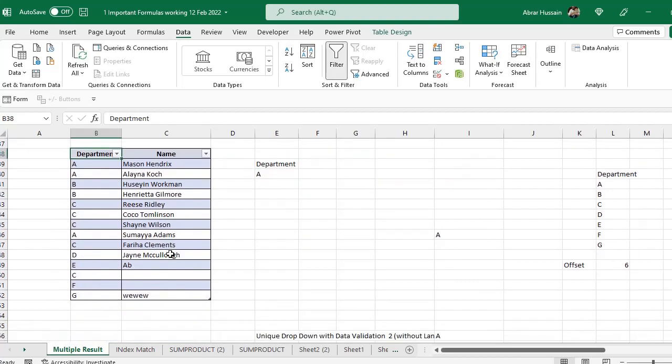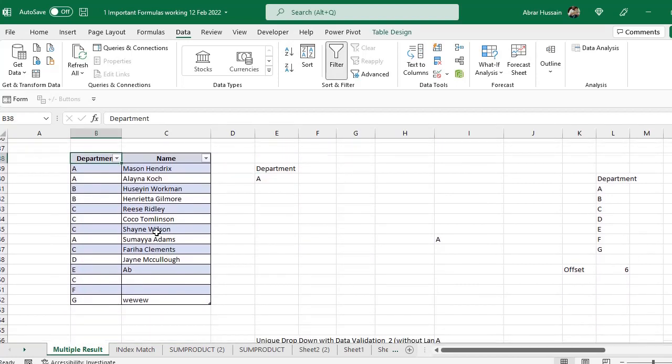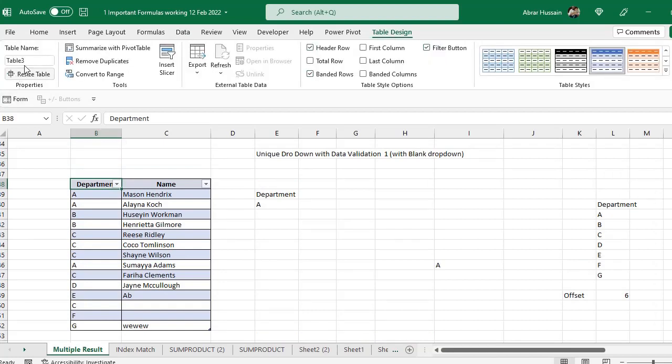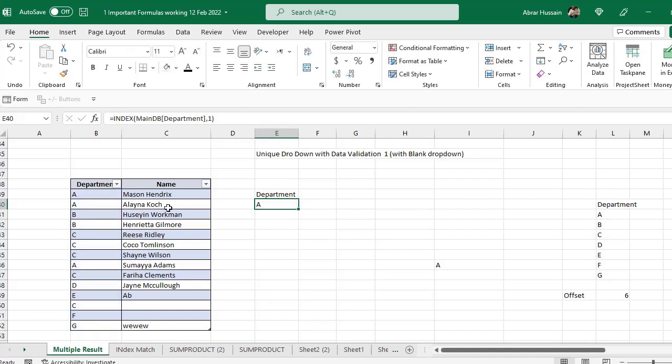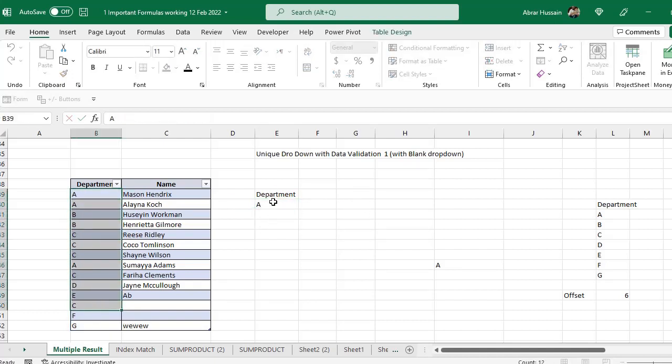When it is in table format and you go to the Table Design tab, it gives you the table name, Table 3. This is the name of this table. You can change this name to Main Table or Main Database or Main DB, for example. You see now it says INDEX, Main DB, Department, and I am looking at the department to obtain a list, so it's giving me this A, but I need a formula for this row number.